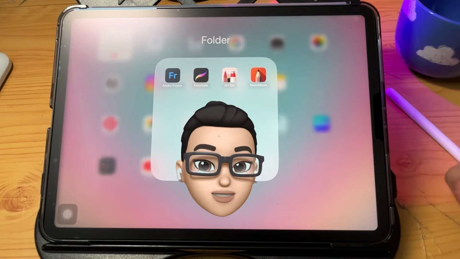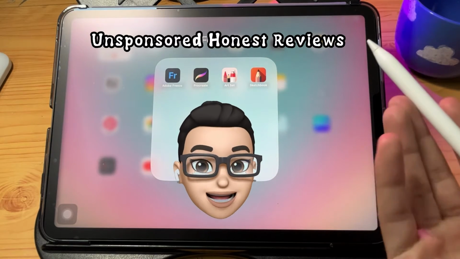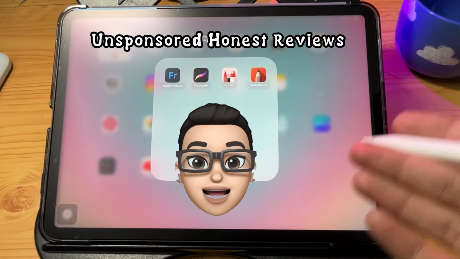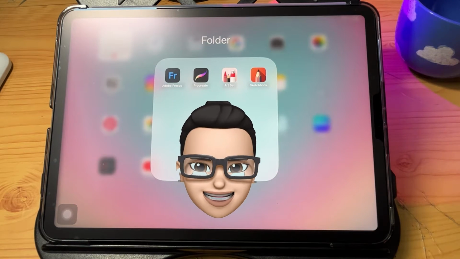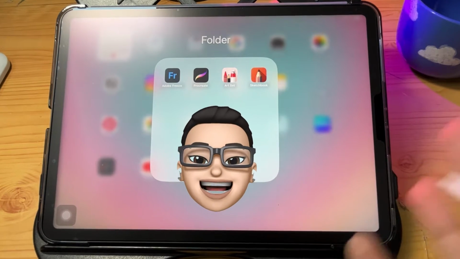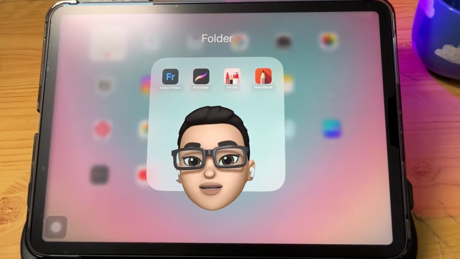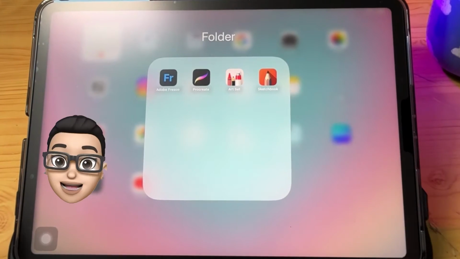Today I'll be sharing my top 4 favorite digital art apps available on iPad. There are a lot of different apps, but in my 5-year journey of being a digital artist, I've tried a lot of these, but I have picked these 4 for you. I literally would like to recommend these 4.